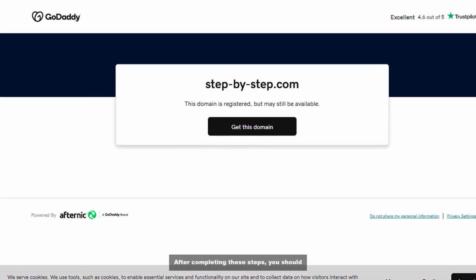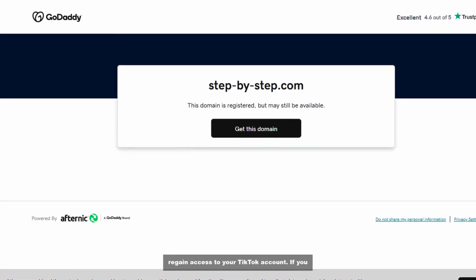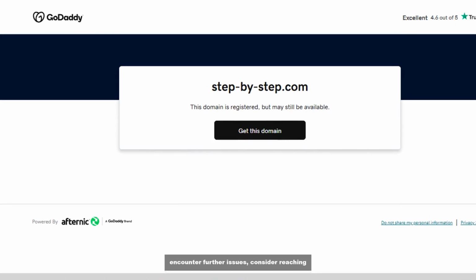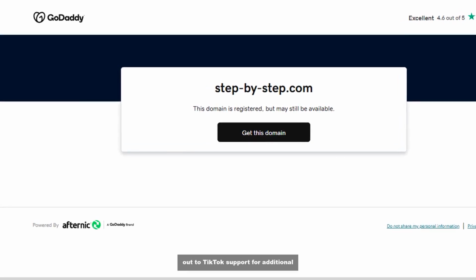After completing these steps, you should regain access to your TikTok account. If you encounter further issues, consider reaching out to TikTok support for additional assistance.